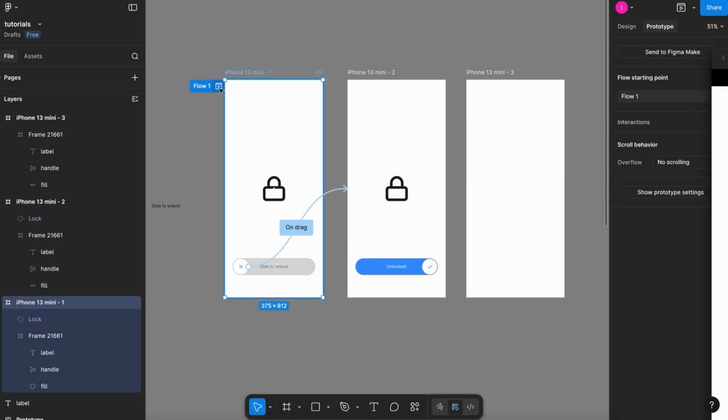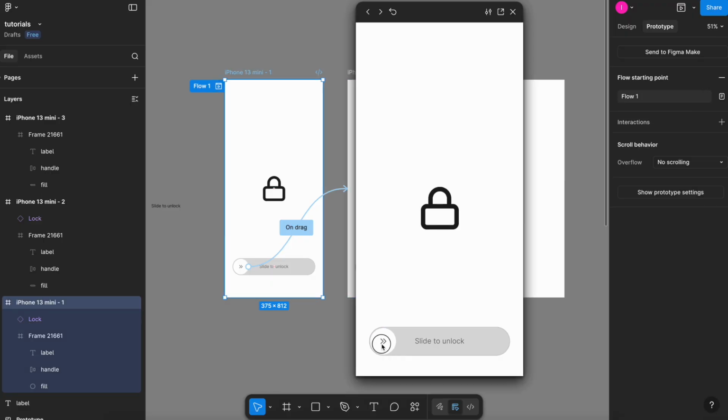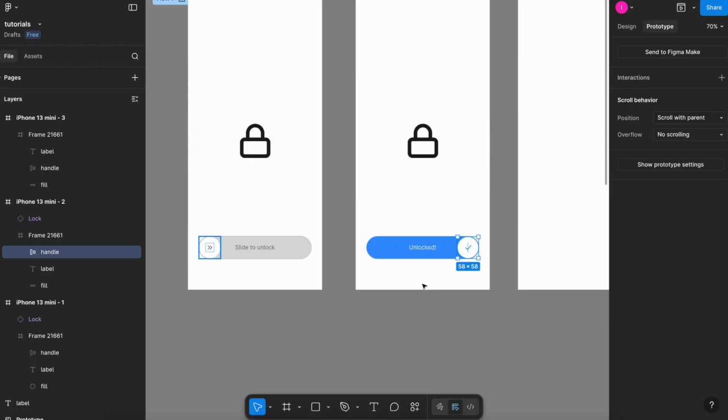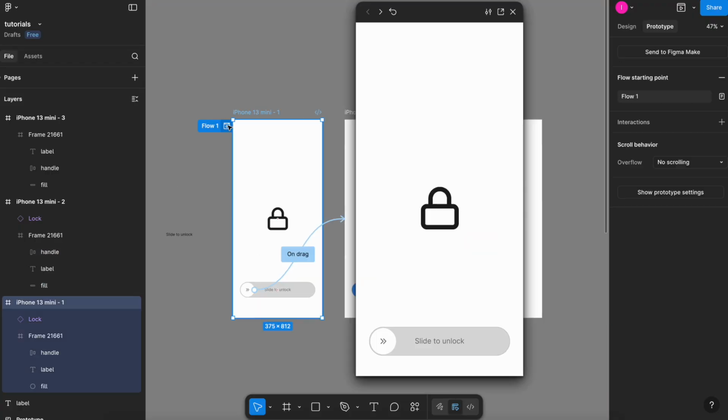Let's see how it's working. I can click on the handle here and start dragging it. But as you can see, the handle is actually below the labels. Let's fix that. Let me select the label and move it. The most important thing is that the handle is the first thing in the frame, as you can see here. Now let's play the prototype once again. And when I drag it through, the slider gets filled and the label actually changes. And if I release, the screen gets unlocked.